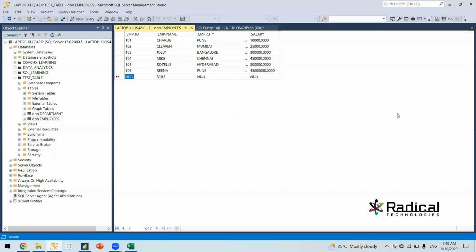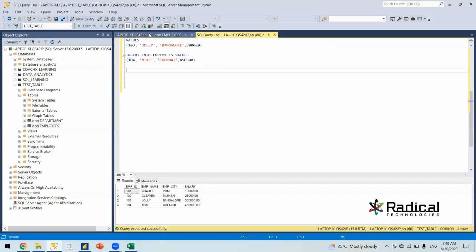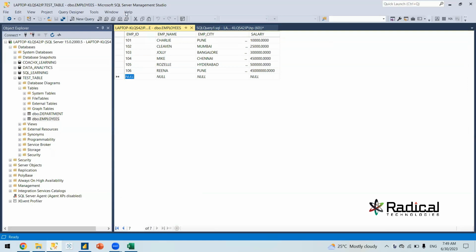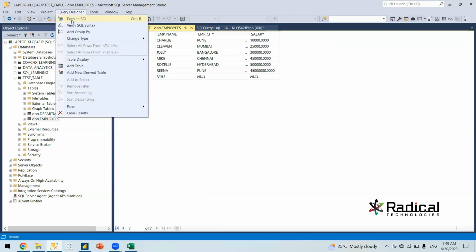Okay, you should be able to do it till here. Now, once you move from this page to the actual query page, your data should be added. Otherwise, if you want to be double sure whether it has been added or not, you can go to this query designer button. When you click it, we have the option which says execute SQL.